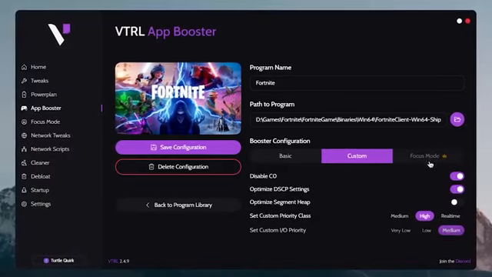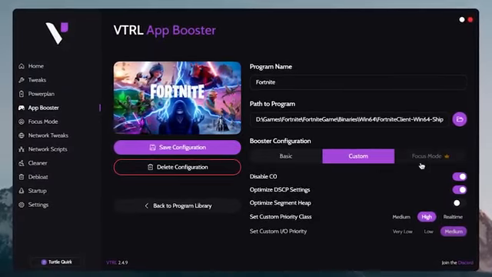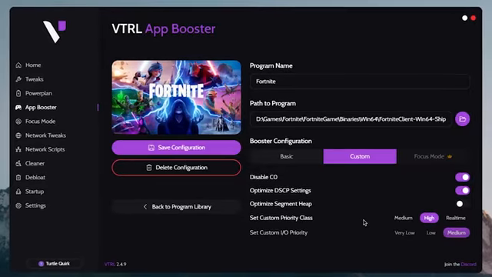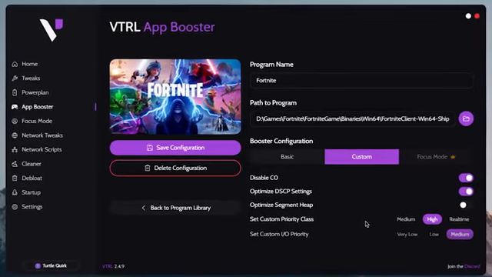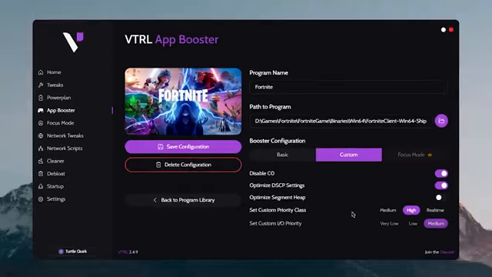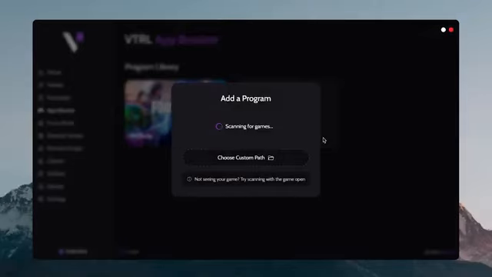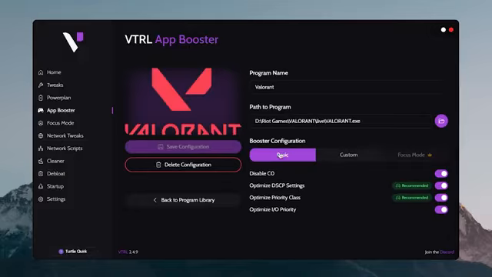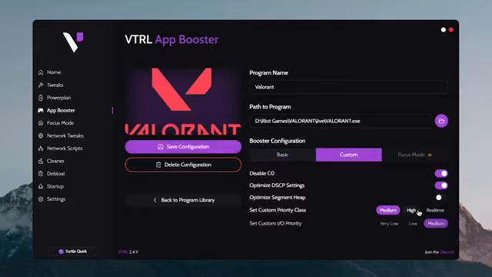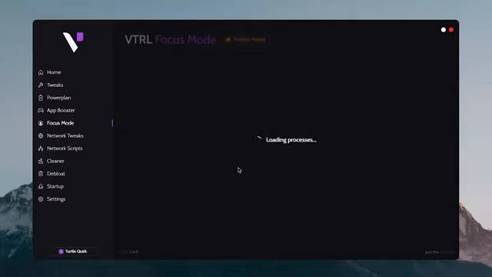Focus mode is something that is locked behind the premium option, so we are not able to use that. But is it really going to make any difference? Well, we will be able to see that at the end with all of the benchmarks. Then you can click on save configuration to save it. I'm also going to add Valorant inside of here, and inside of Valorant we will be doing the same. So custom, set this to high, and that should be it. Click on save configuration and we can move on to focus mode.